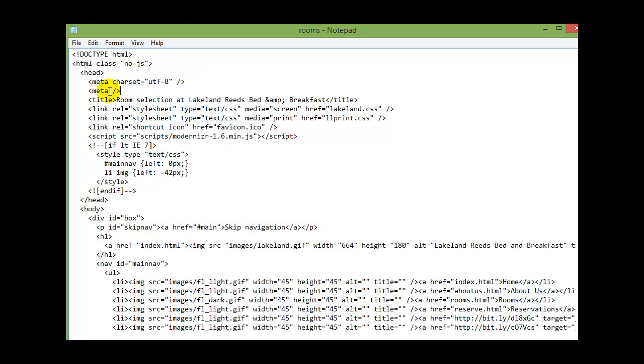And now we're going to go back in, and after meta, we're going to hit a space. And we're going to type in name equals, and then in quotes, put the word description. End quotes.